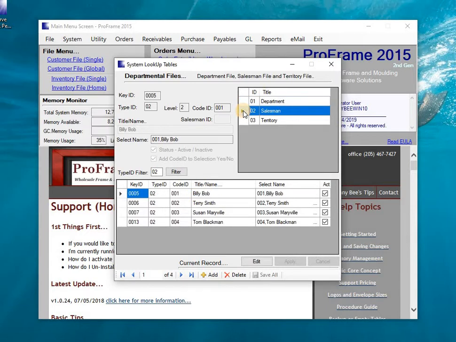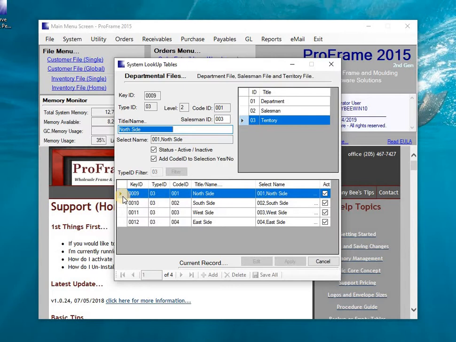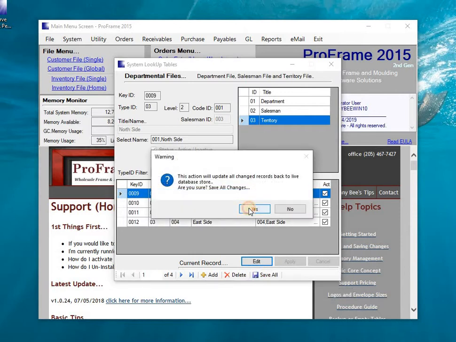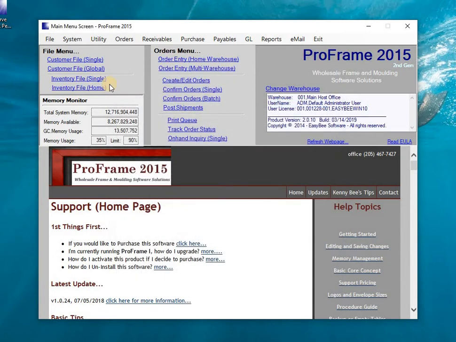I've got a salesman file. I've got a territory file that I can set up and move around in. And if I wanted to edit this one, I just double click it. Then I would press the tab key, and the space bar would trigger the checkbox on or off. Then I just click apply. If I want to save all the changes, I would need to click save all in order to actually save those changes back to the database.